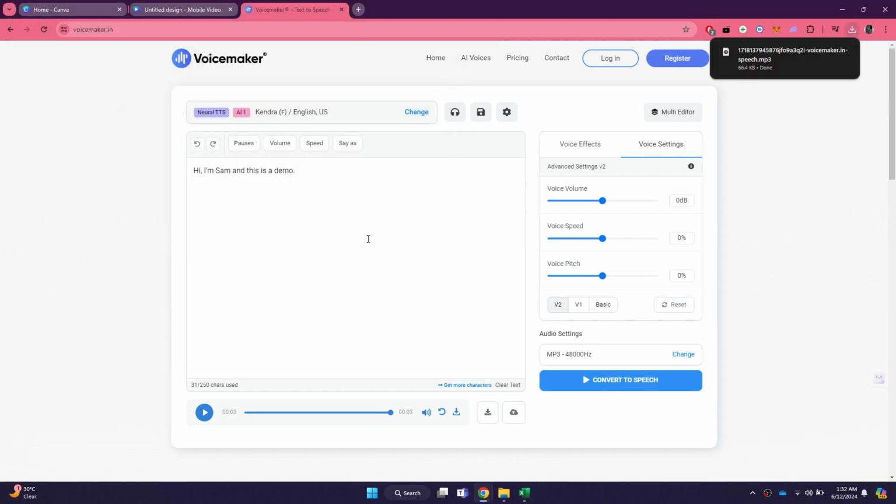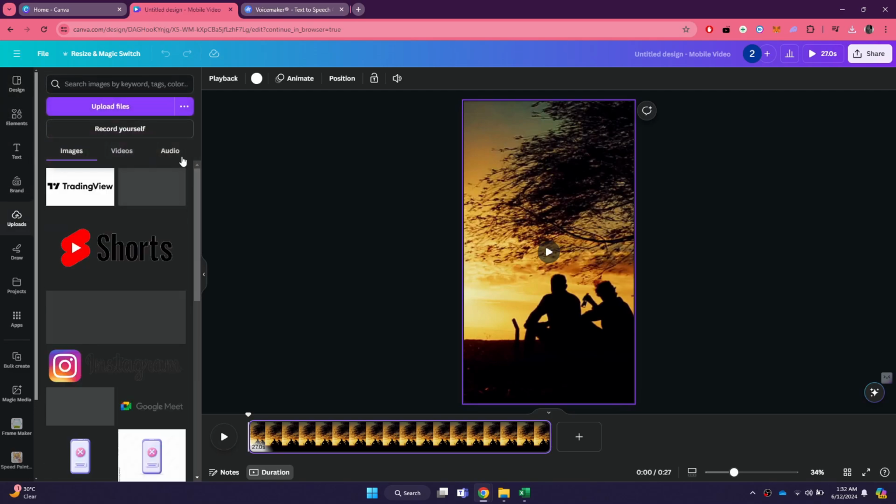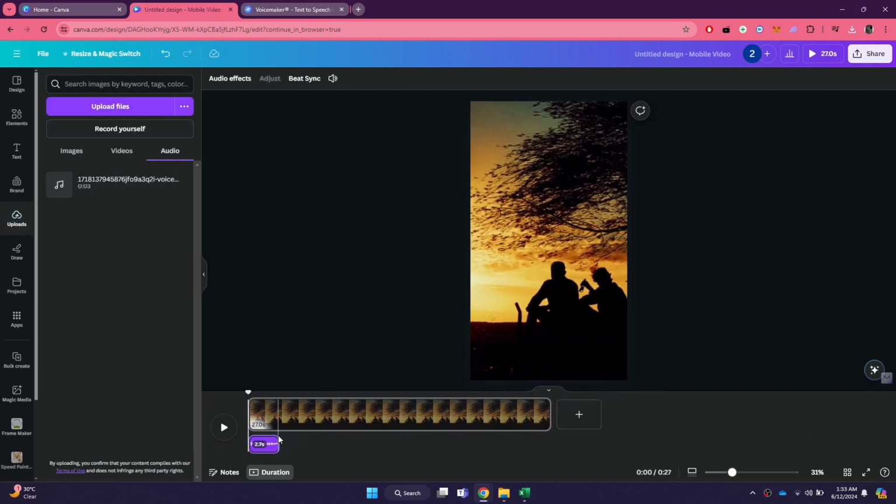Now, return to your Canva project. In the editor, navigate to the Uploads tab on the left-hand side and click on it. Upload the downloaded audio file to Canva using the Upload feature. Once the audio file is uploaded, you can add it to your video by clicking on it and position the audio file as needed. After that, you can preview the output by clicking on the play button.